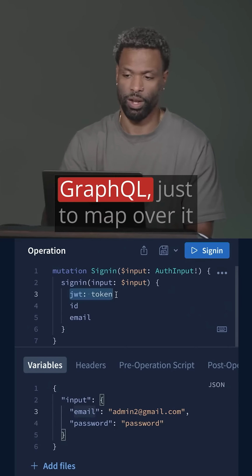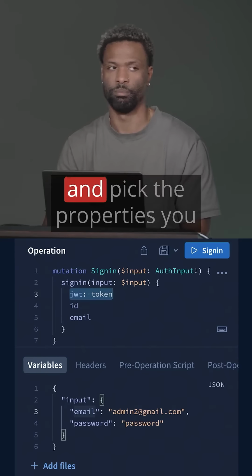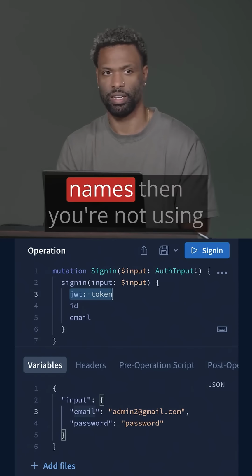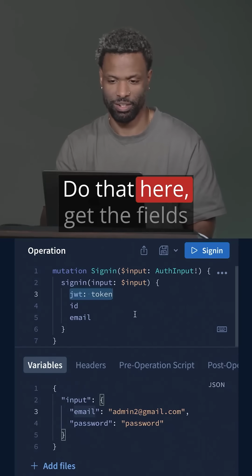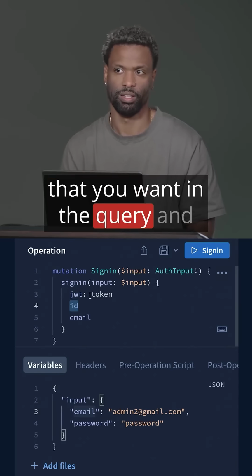If you're getting a result from GraphQL just to map over it and pick the properties you really want and change the names, then you're not using GraphQL right. Do that here. Get the fields that you want in the query and then put them on the screen.